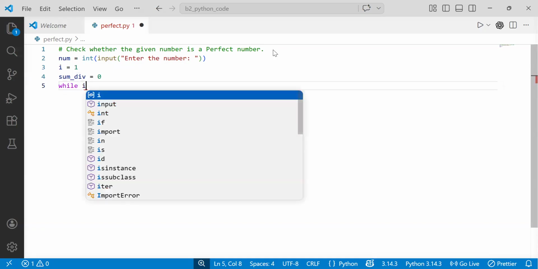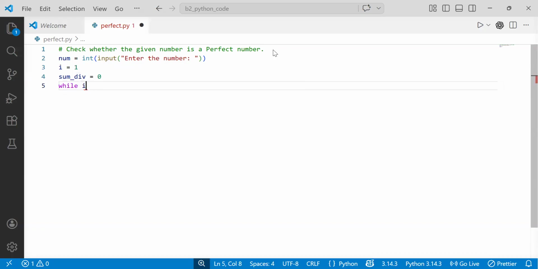So while i is less than or equal to num is the condition you have to give. Until the condition is true, this loop will go on, and inside it you check if.